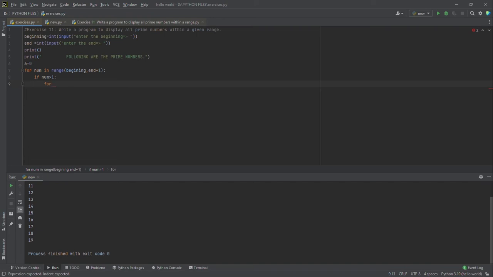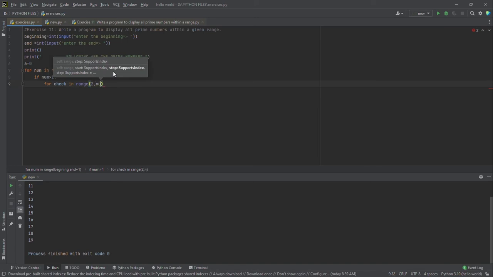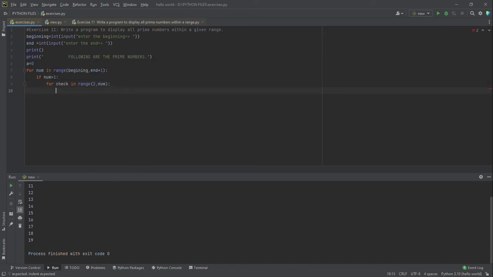So for check in range from 2. Since we excluded 1, we have to give a new range from 2 to the given number. So that is num, the given number. All right. But if the given number has any factors except 1 and itself, then we have to break this loop. So let's do this.